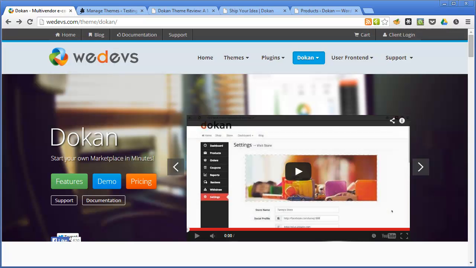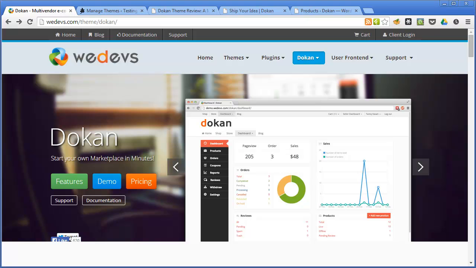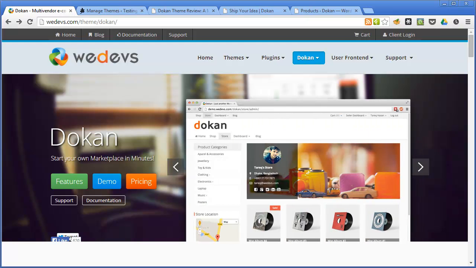So that about covers our review of Dokan. As you can see, it's a feature-rich theme that allows you to build an e-commerce store that supports multiple vendors who can all create their own accounts at your store, access their own store and list products that they can sell direct to the customers.